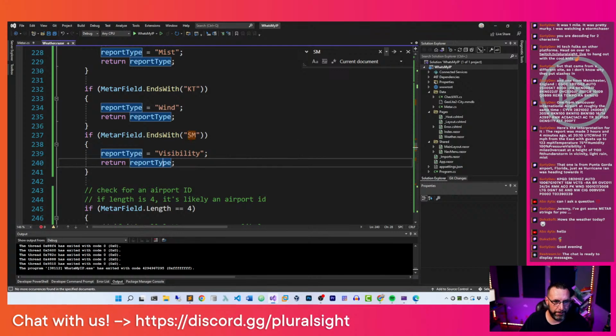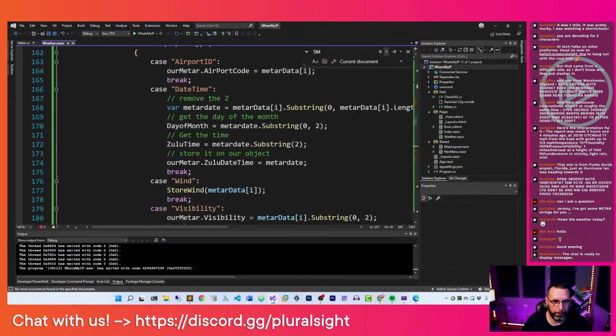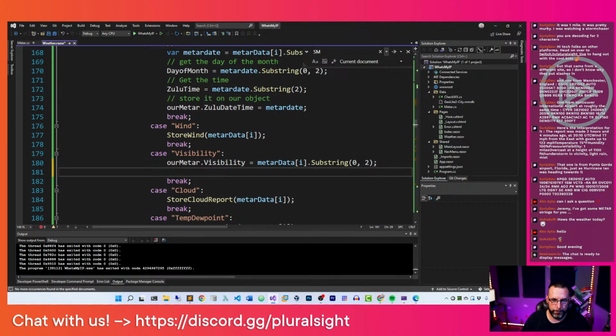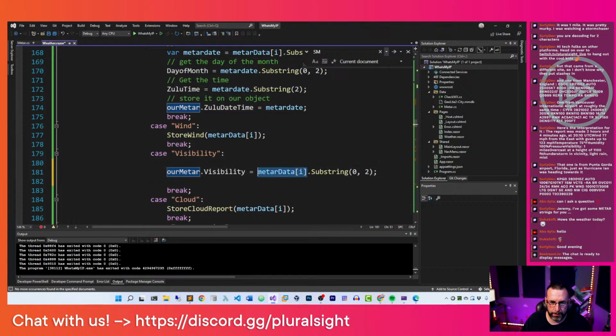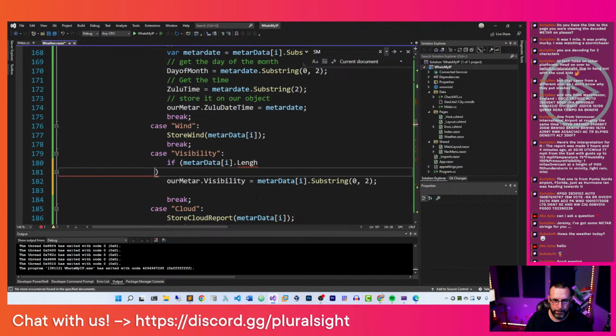So we know that if it ends with SM, the report type is visibility. Let's go up to where we handle visibility reports and change it a little bit. Here it is. And see, we do a substring of 0, 2. So one thing we can do is we'll just do another character count. If this length, my typing is so off today.